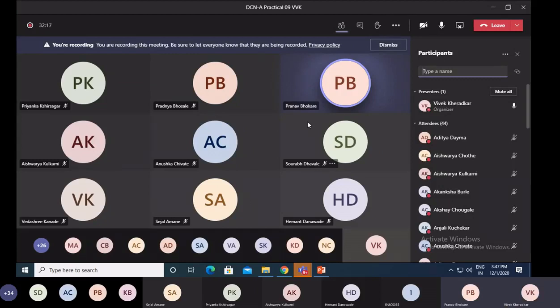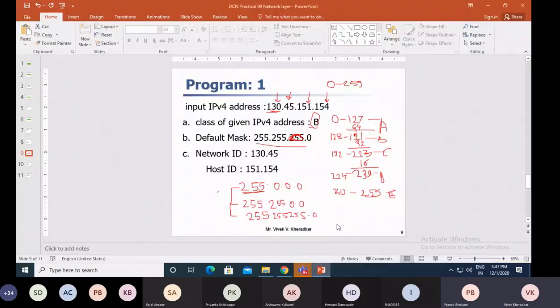Good. Next, once the class is displayed as per the range, then we have to find the net ID and host ID. In that case, you can find out the default mask also, right? Yes, sir. Because for every class, the default mask is fixed. So inside, if it belongs to class A, you have to write printf it belongs to class A. Also display the default mask and also display the corresponding net ID and host ID. So all these three operations you have to display inside the appropriate if condition. Is it? Yes or no?